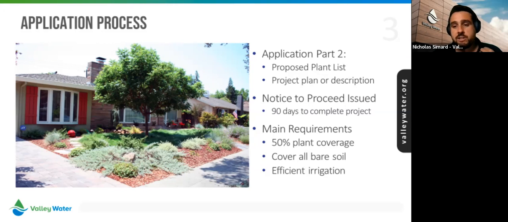The plant list would need to reach a 50% plant coverage requirement of drought tolerant plants from our approved list that we're going to send out to you after this webinar. The other requirements would be to put at least a minimum of 2 inches, preferably 3 inches, of a qualifying ground cover. That could be mulch or river rocks or gravel or decomposed granite, as long as there's no bare or exposed soil. And then we'd also ask for efficient irrigation. That could be capping off sprinklers and hand watering these plants until established, or implementing a drip system of your choice. Next slide, please.